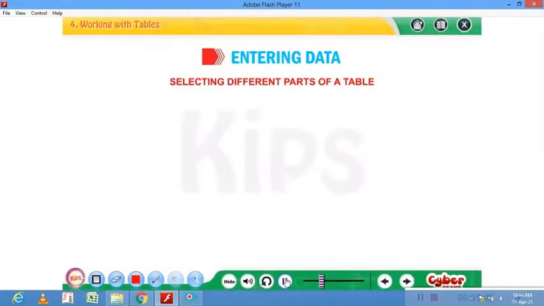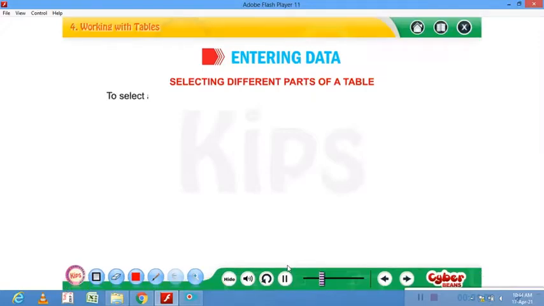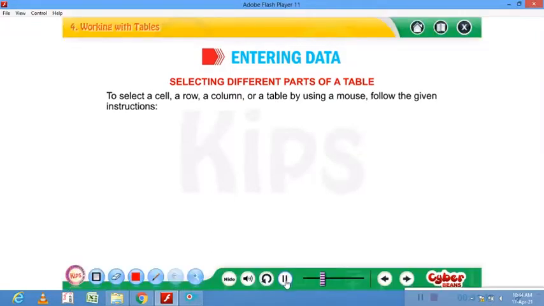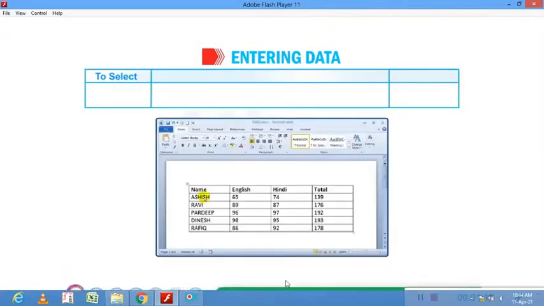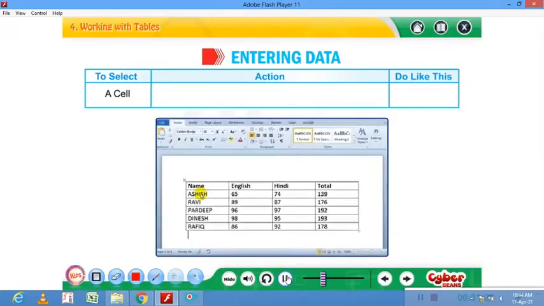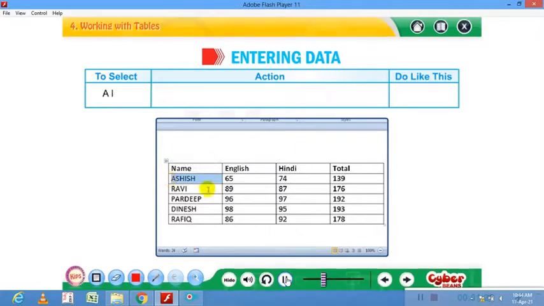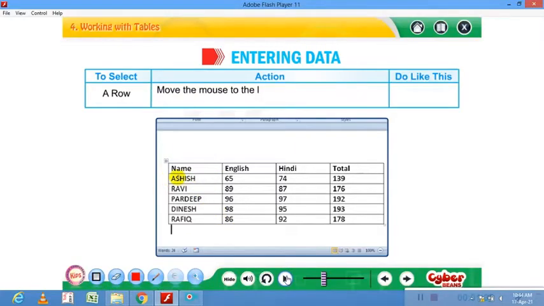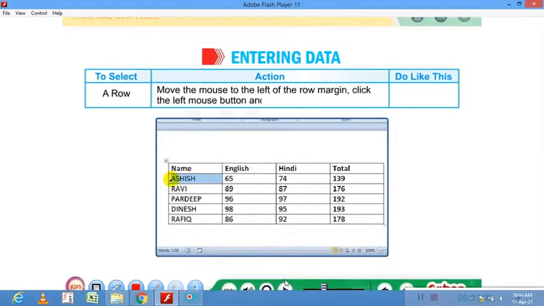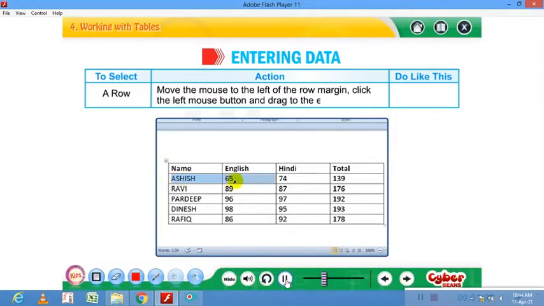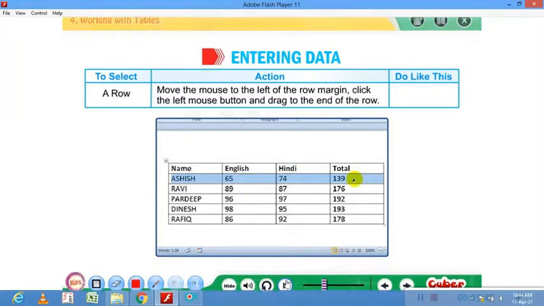Selecting different parts of a table. To select a cell, a row, a column, or a table by using a mouse, follow the given instructions. To select a cell, you have to click on the edge of the cell. To select a row, move the mouse to the left of the row margin and click the left mouse button and drag to the end of the row.